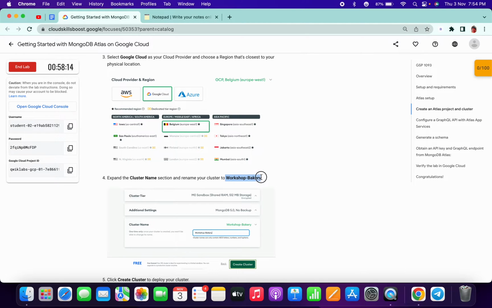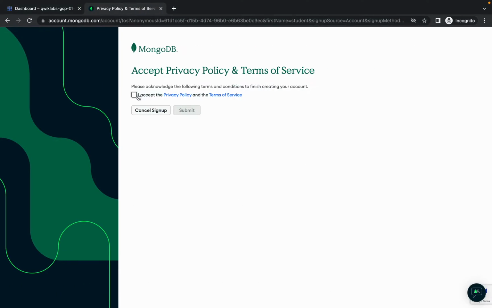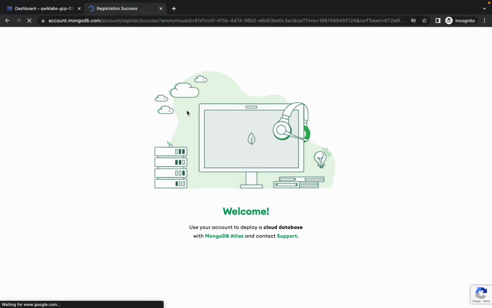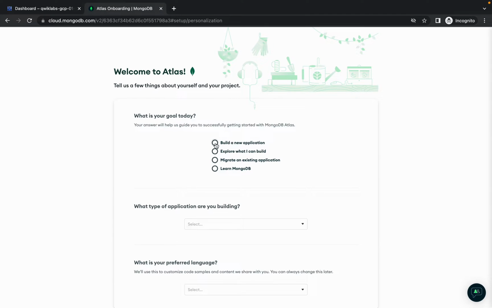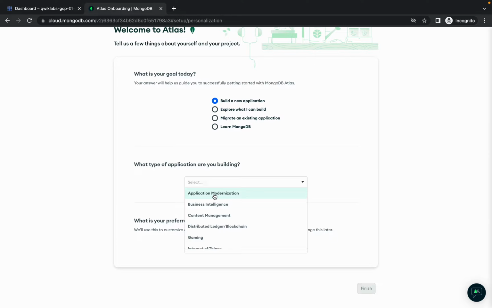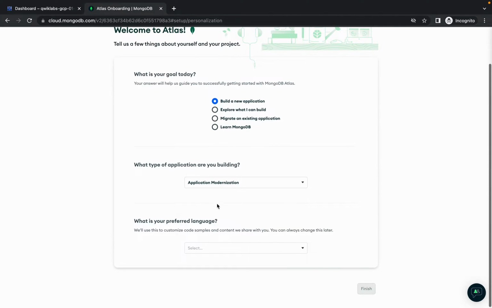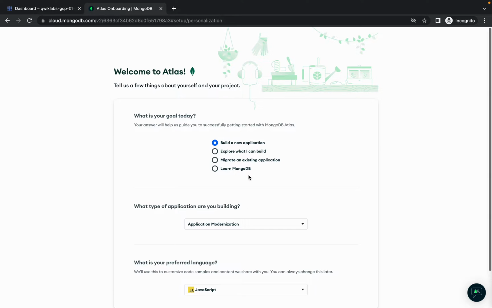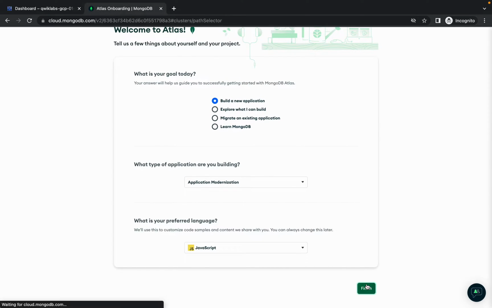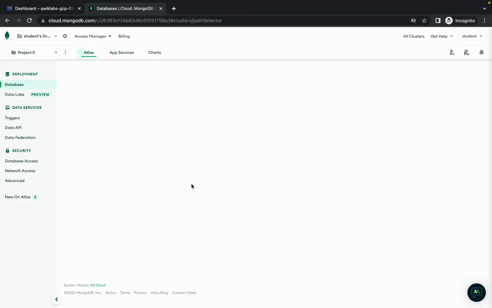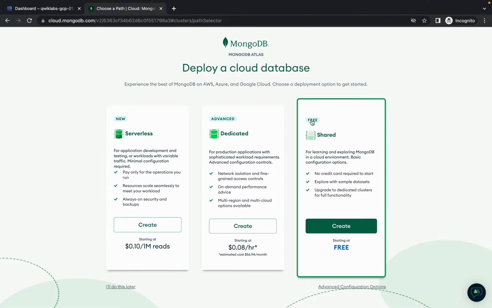Copy the workshop bakery from here. You can select anything, and if you watched my previous video, the page was different then and now it's different. So, yeah, now click on free.